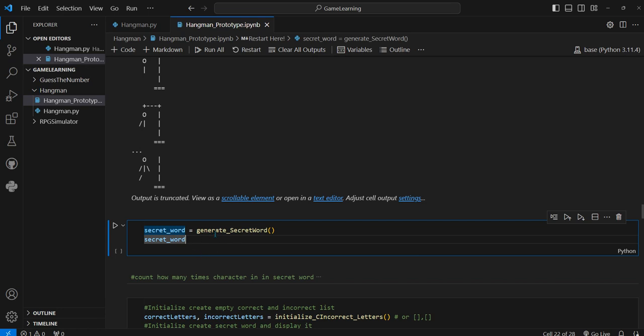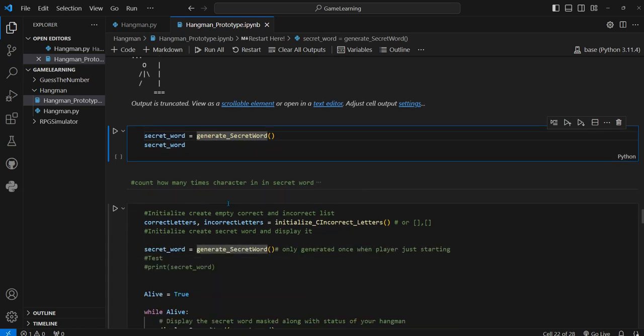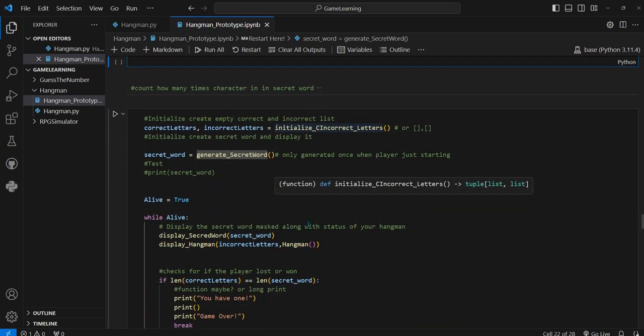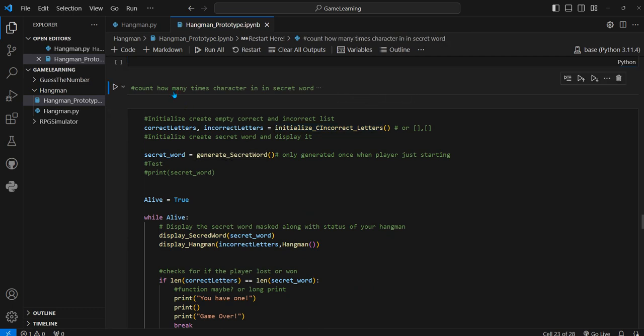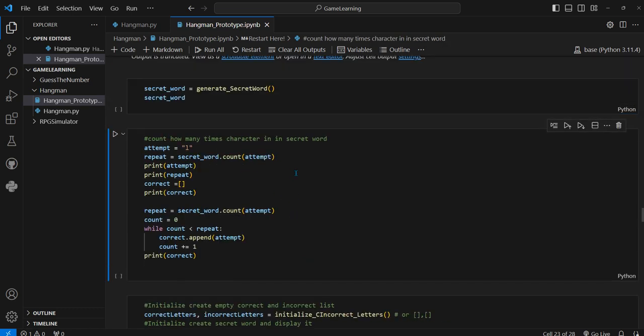See what I do. I think this was just more testing. All right. So, okay. So let's see. Count how many times the character is in there.